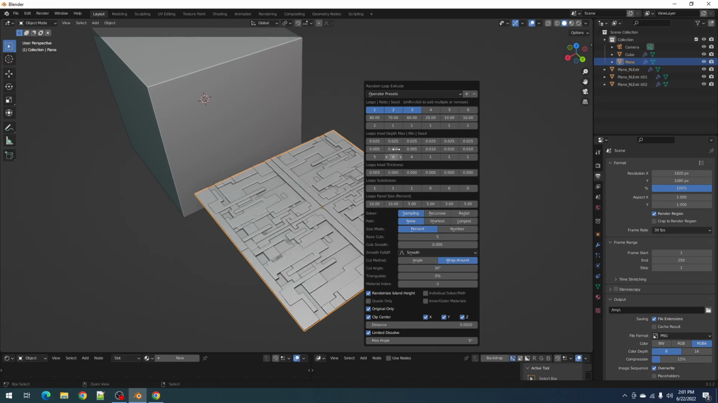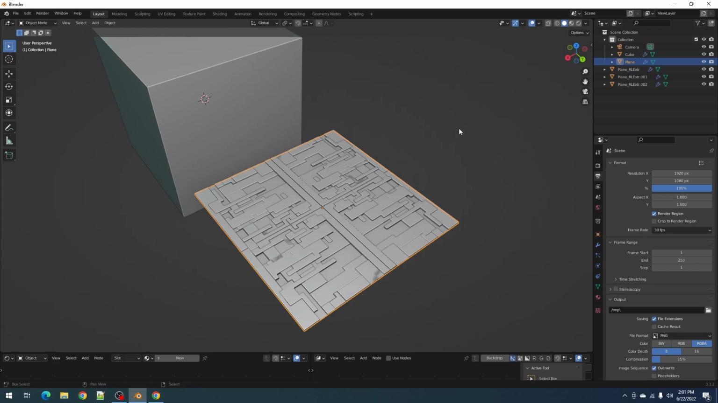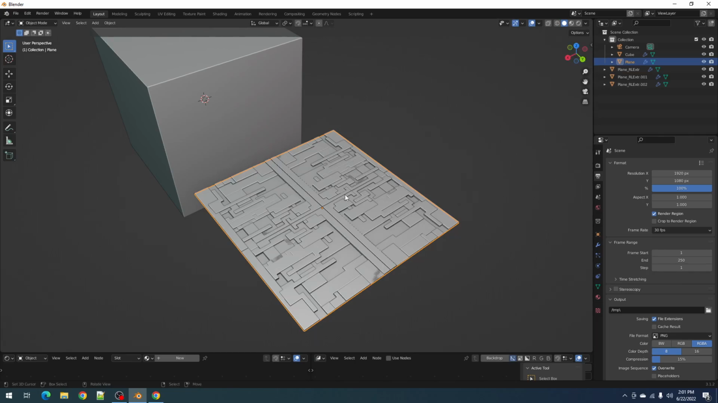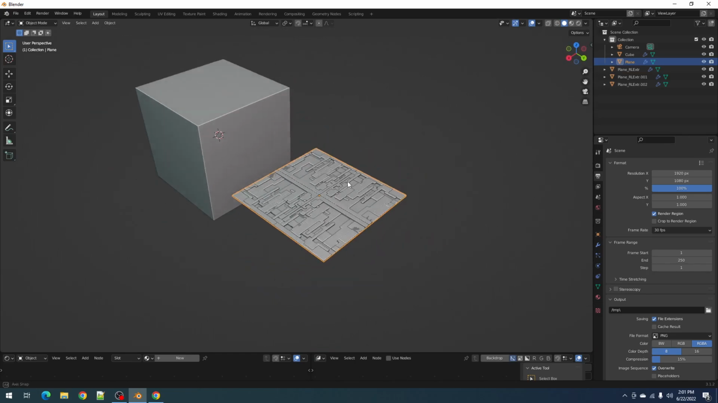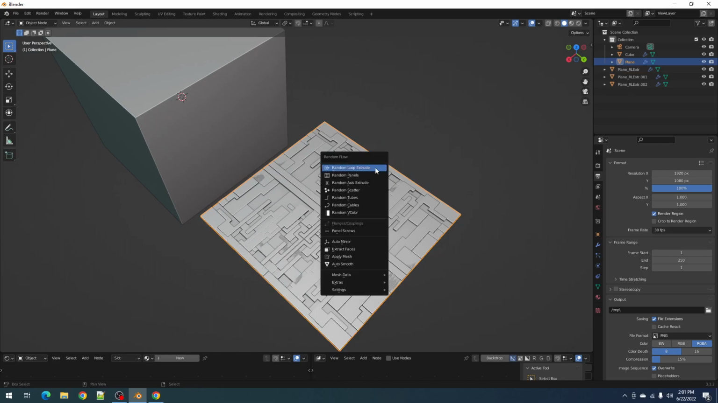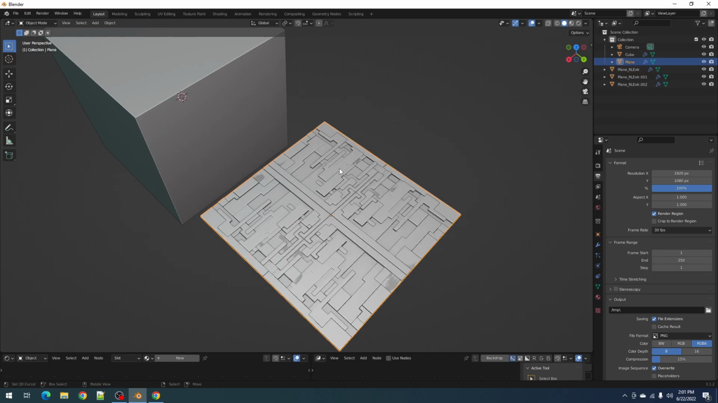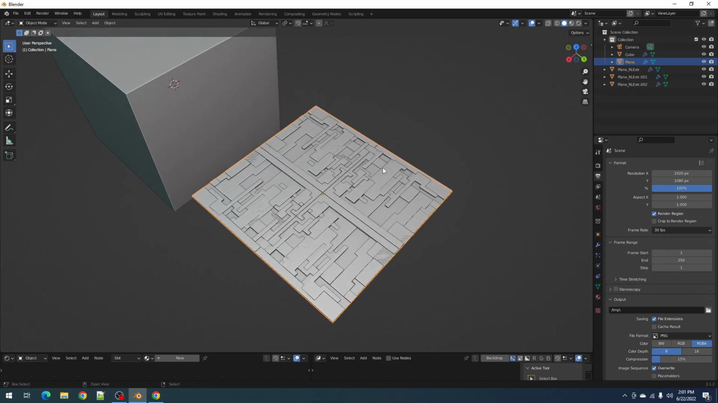So the hotkey for the random flow add-on is Shift Q. Okay.